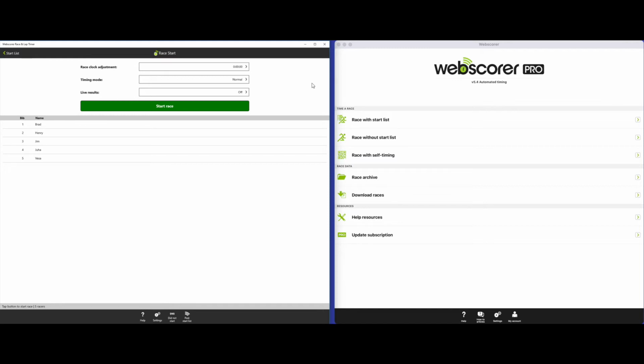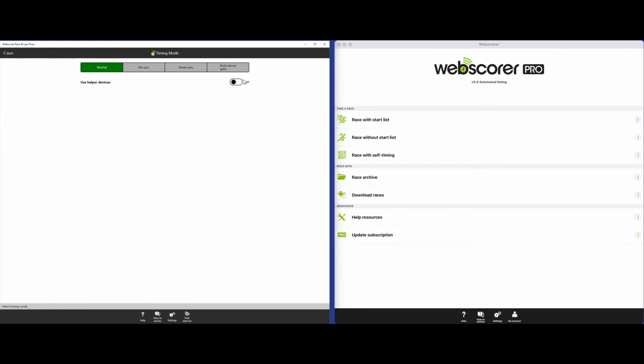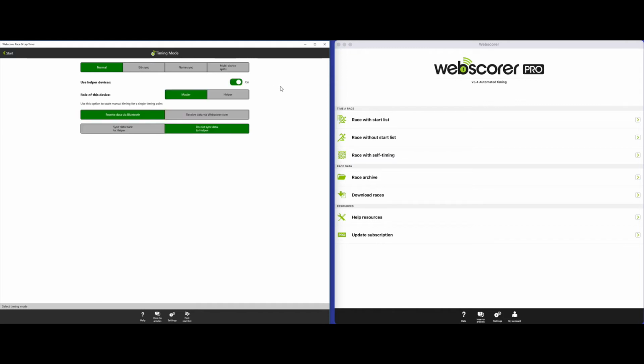To use multiple devices, we will tap the Timing Mode option. Next, we will turn the option to use multiple devices on. This first device will act as a master, and we will be passing the timing data between the devices via webscorer.com. This option allows you to mix dissimilar devices, such as an iPad with an Android phone.